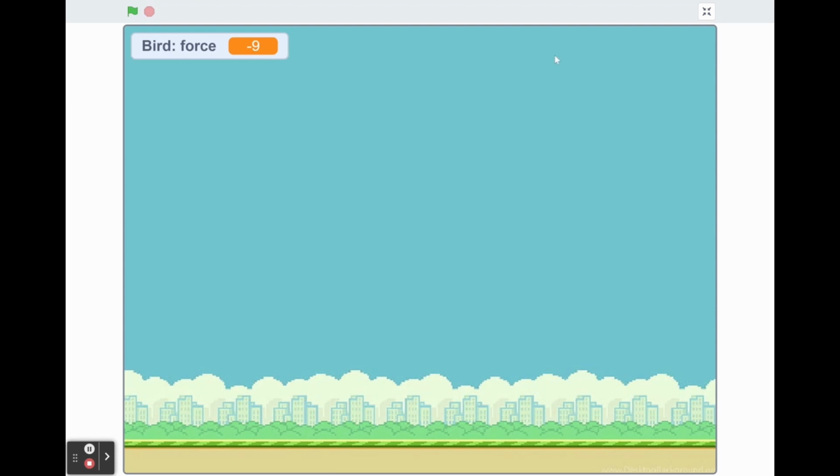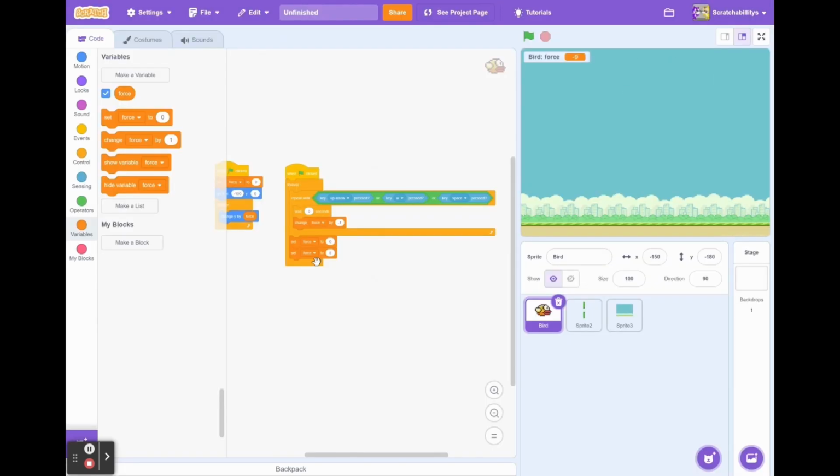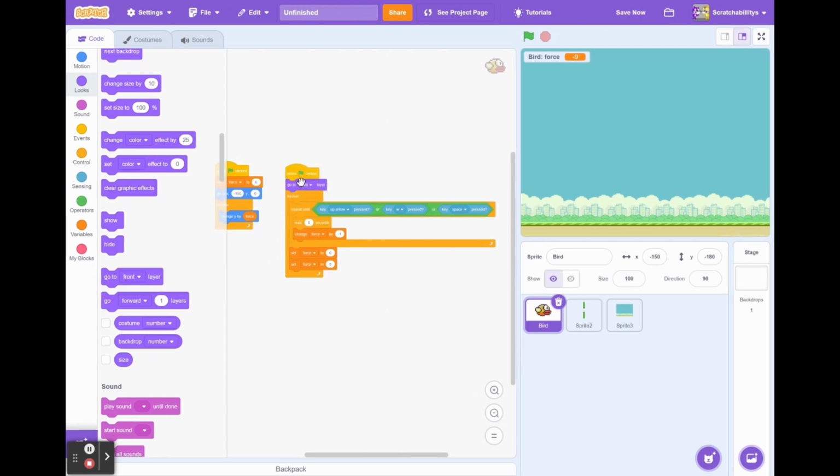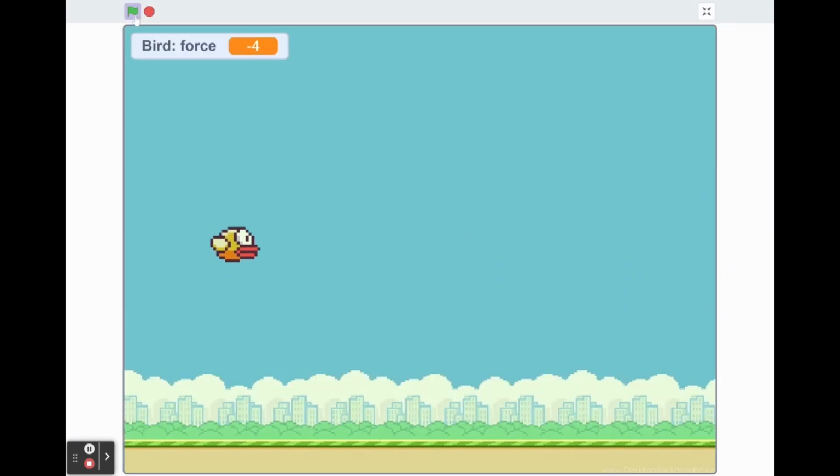Uh-oh, the bird is not showing because it's not in the front layer. Put it in the front layer. One green flag click. Now it should work. And it works. The bird is flapping, and it is flapping really well.